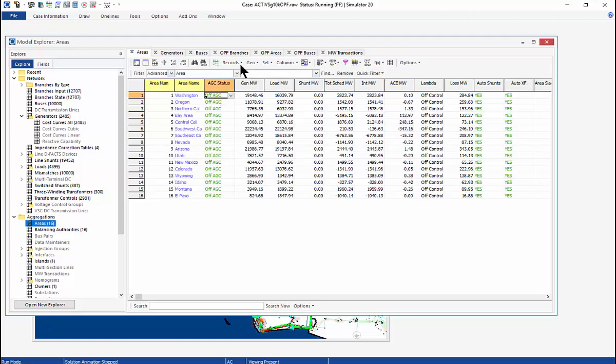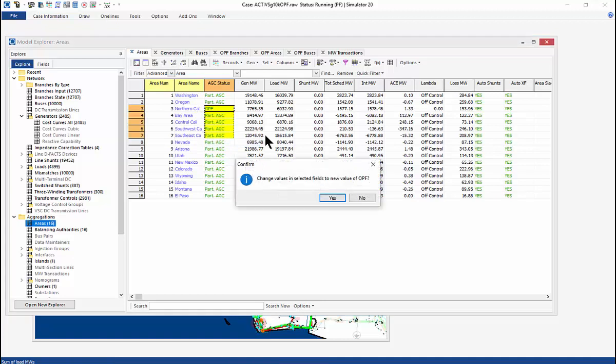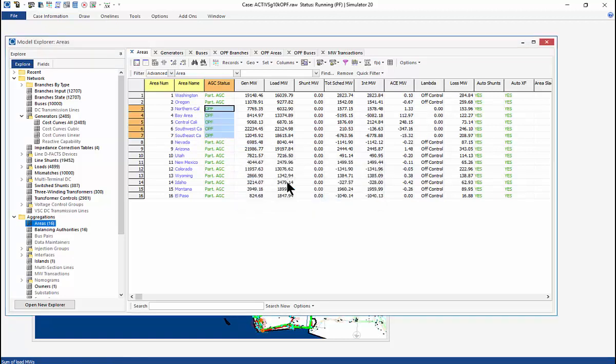So anyway, before we do that, we'll just go into the AGC column right here and we'll set everything to participation factor control because that's what we want most of them to do. And then in areas 3 through 7, we'll change it to optimal power flow control. And then in area 9, we'll take it off of AGC.